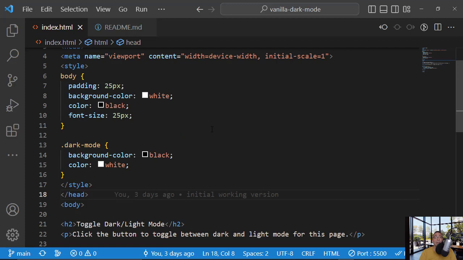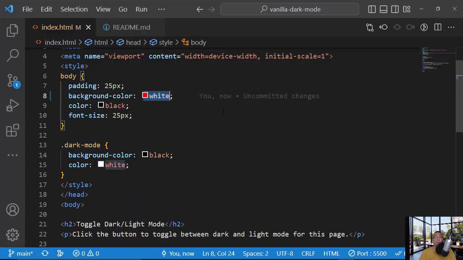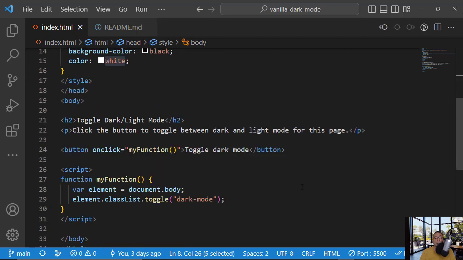Okay, and now I can show that if I put here a red, you will see that this is red. Okay, and this is it. For the most simple implementation of dark mode, you simply create another class. You can name it whatever you like. I've named it dark mode. And you simply toggle it via this function. So this is vanilla JavaScript, most simple implementation of dark mode.